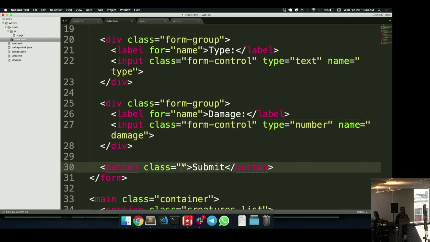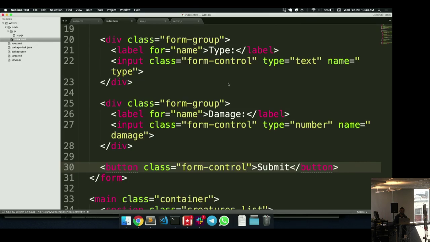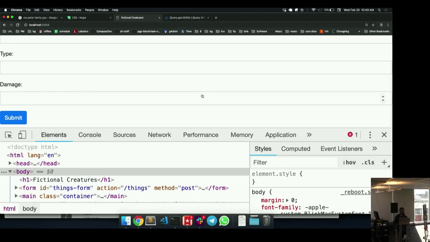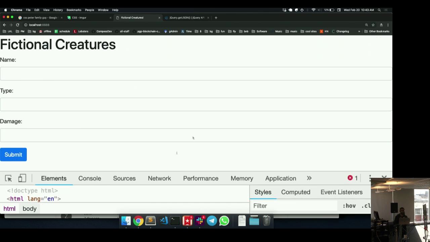I think it's form control, is that right? Something like that. Let's go with that. Okay, so we've got our form here. What will happen when I hit submit here? I can't type in text here, I have to type in numbers. What will happen when I click submit here?